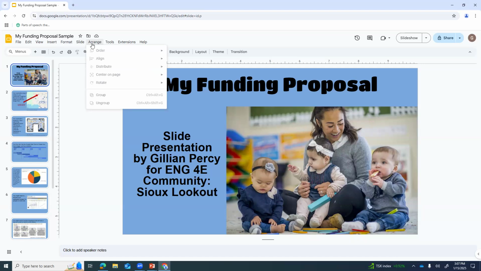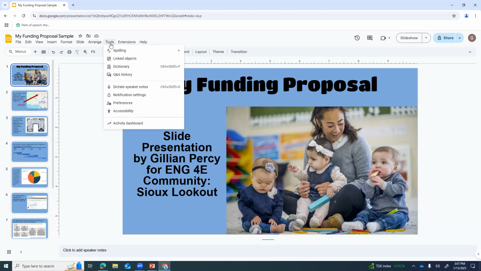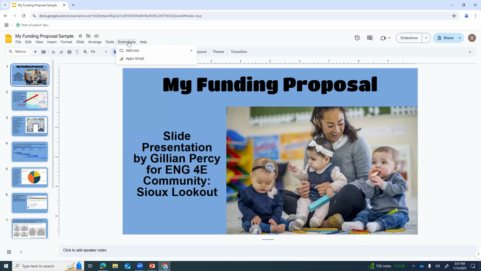The arrangement thing, the only part I really use this for is ordering. Sometimes you're going to put a layer of things and maybe you want the text on top of the picture instead of behind the picture. And then you would just go to order and tell it what to do. Tools, spelling check, most of the things I don't really use, maybe the dictionary. And I don't really have any extensions that we would use.